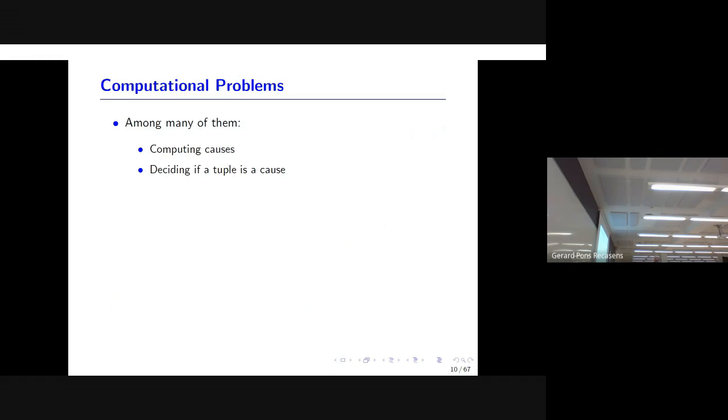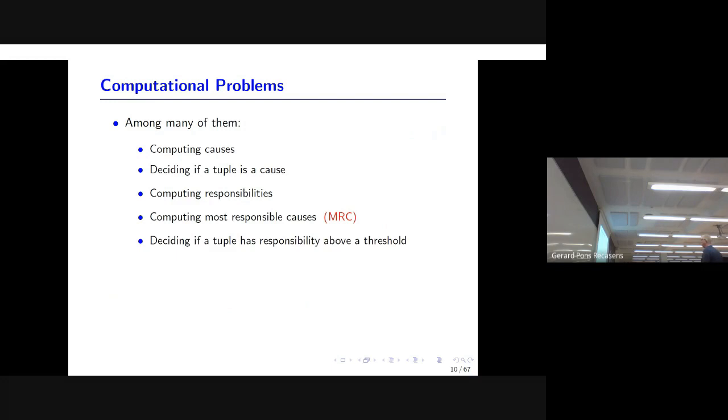Deciding if a tuple is a cause is a decision problem, that's not a computational problem. Computing responsibilities is also natural to do. So is computing most responsible causes, because they are often considered to be the best explanations. And deciding if a tuple has a responsibility above a certain threshold, I mean, high enough, for example. These problems are related by some reductions. So today there is a rather complete picture for conjunctive queries and unions of conjunctive queries.